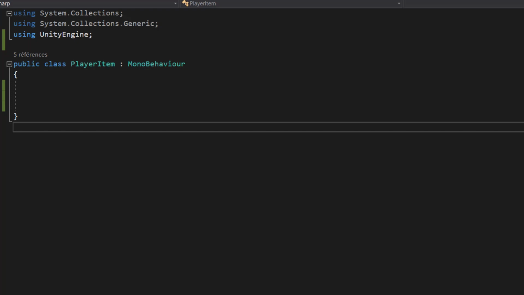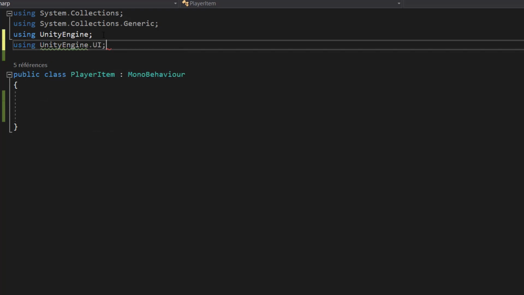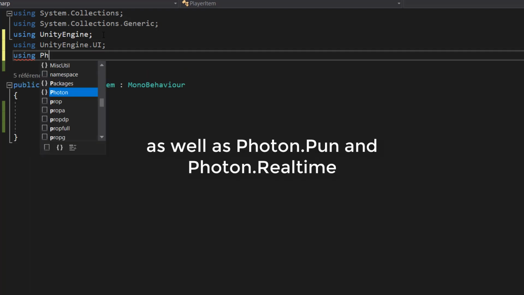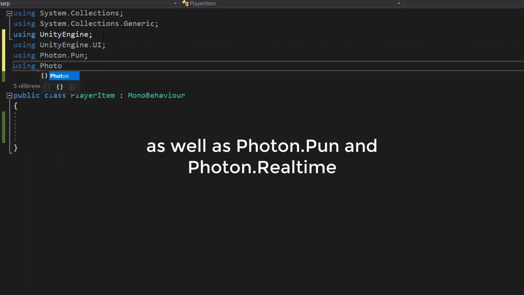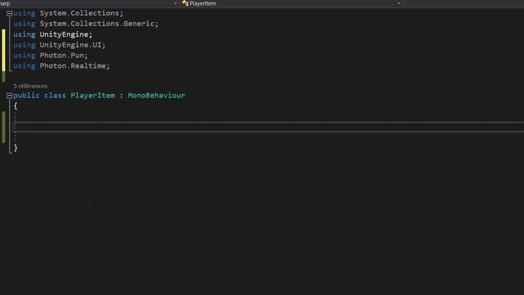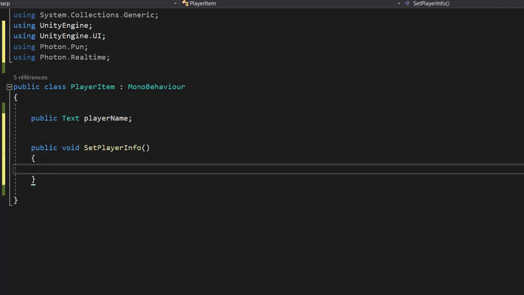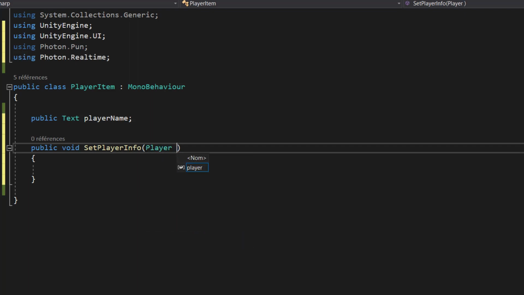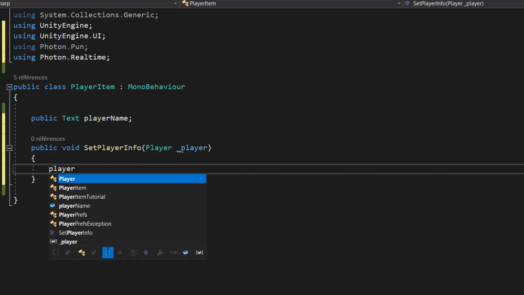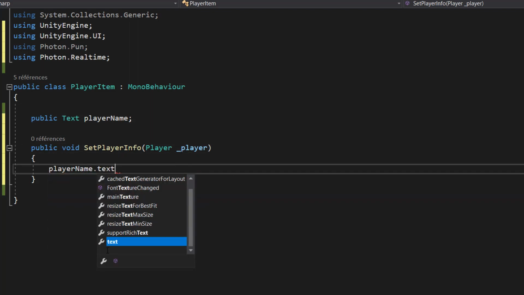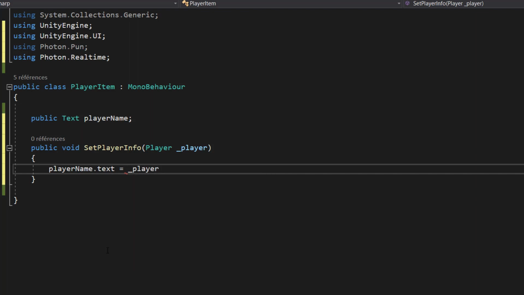Let's now move on with step 2, which is to display the correct username for each player. To do so, we'll start off inside the player item script. I'm going to import the UnityEngine.UI namespace. Once that's done, I'll create a public text variable for the player name. Now I'm going to create a public void function called SetPlayerInfo that will take in as a parameter a Photon player variable called _player. At the moment, inside of this function, we'll just set our playerName.text to be equal to _player.NickName. That's all we need here.